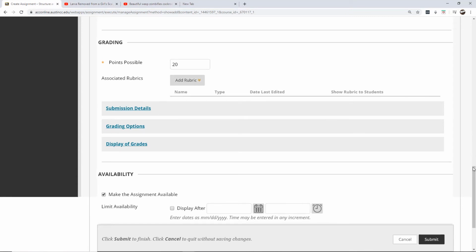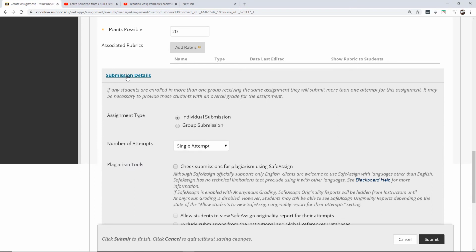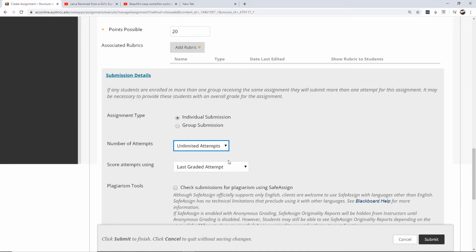But there's some other things that we have to consider here as well. So let's go through each one of these options. Submission details is something that you definitely need to pay attention to. With an assignment like this, since it's not timed or anything, it's an individual submission, I will often allow them unlimited attempts. Sometimes what happens is they submit something and they submitted the wrong file and they just resubmit it again, and I'm going to take the highest grade here.